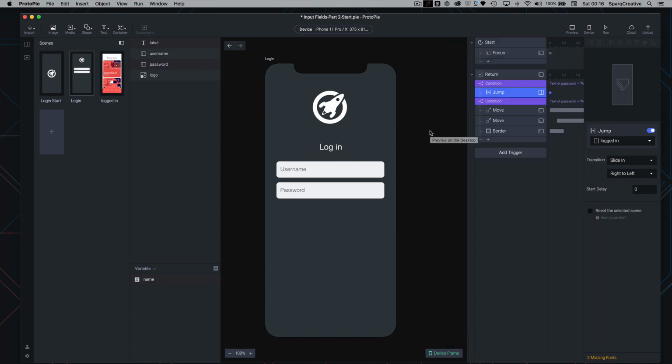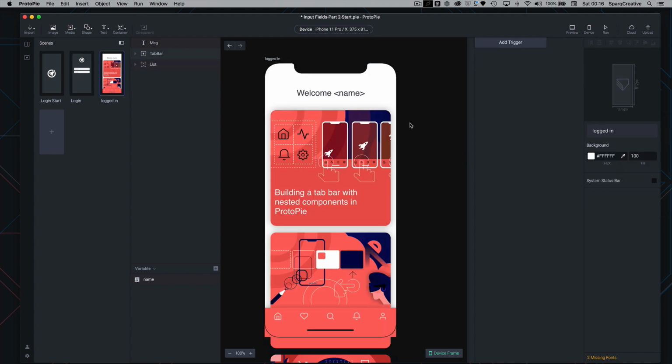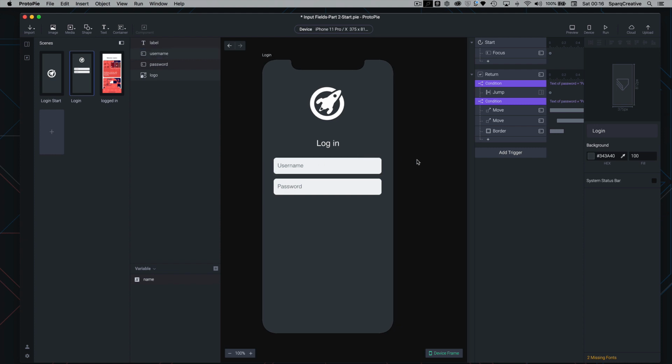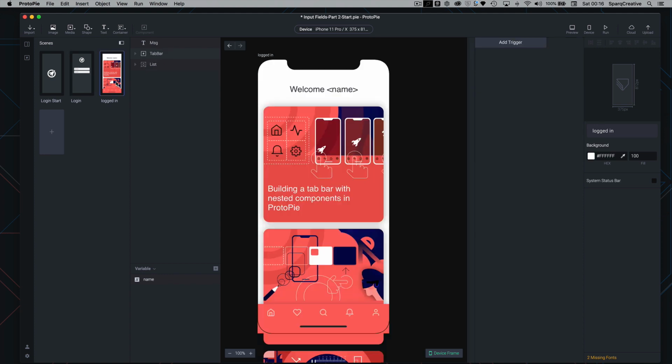And the final thing we want to do is add a personalized message to this screen. You can see here I've got a welcome message, and I've just got this kind of placeholder text, name, here. So we want to take the name from the username field, and we're going to pass that from one scene to another into this label. So we'll do that next.